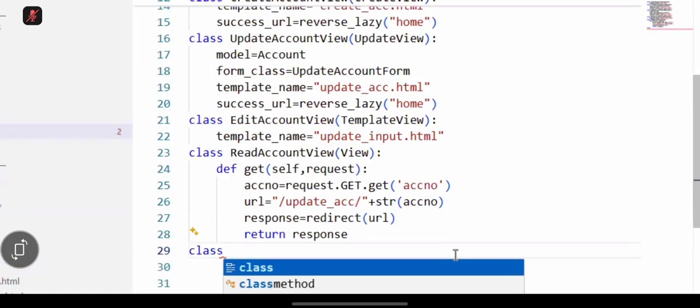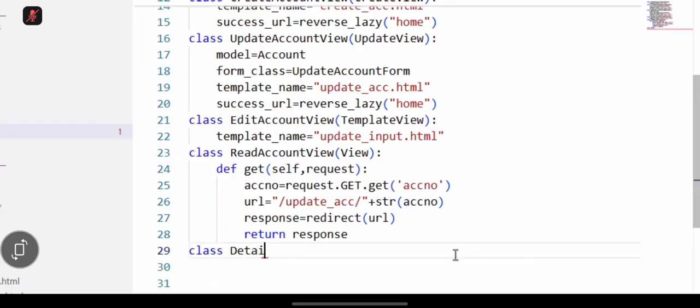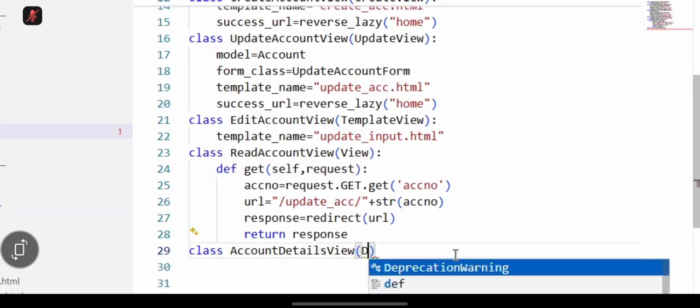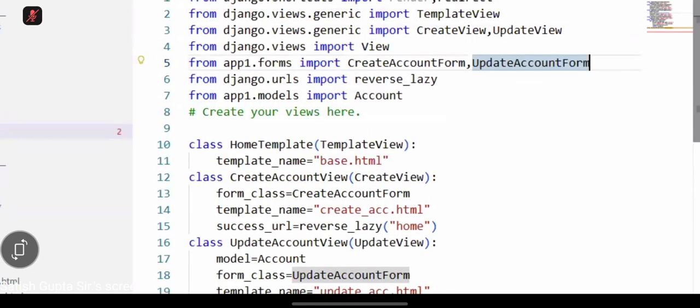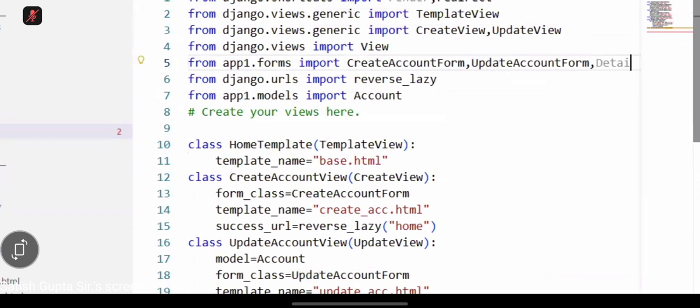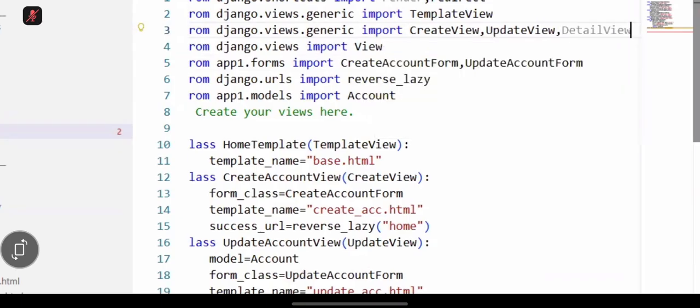So here you are creating one view. There is a class, so what is the name of the class here? Account details view. Account details view is which view here? Details view. So details view displays the details. It is used for displaying one record. How many records? One record. Okay, detail view.